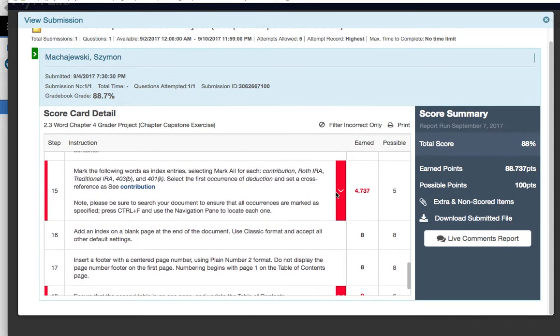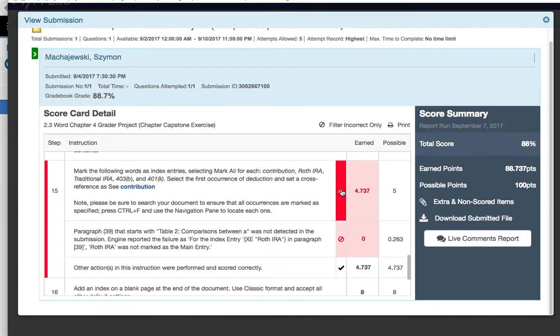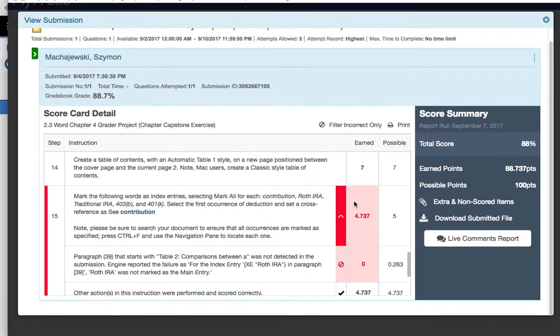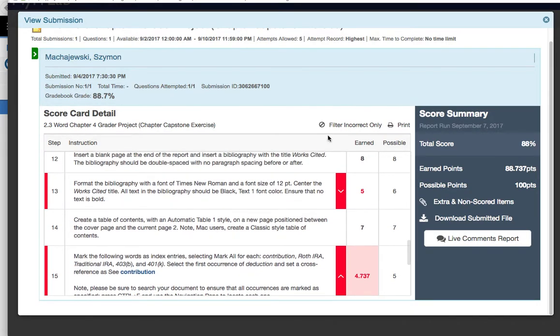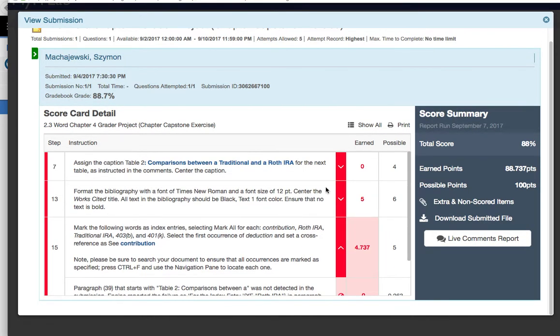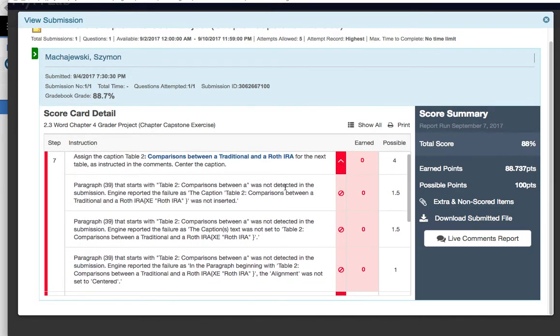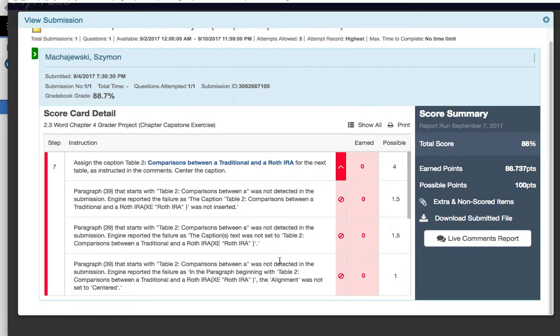What I can do in addition to that is I can click on the chevron next to the red mark, which means that something's wrong with it. I don't have all 5 points completed. And when I click on the red, it's going to expand the detail of what actually went right and what is still missing. I can further clarify this by clicking on filter incorrect only. And now I only see the red spaces. And so I can now again click on the red chevron to see the detail per assignment. So this should help us to improve the project.